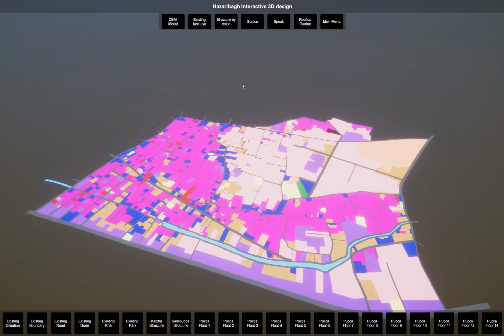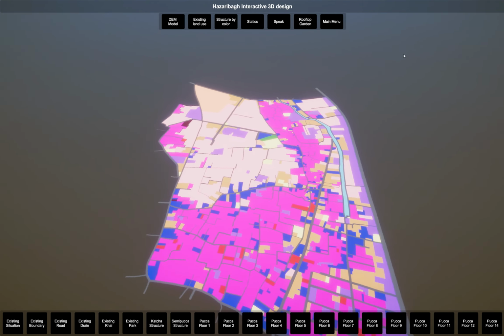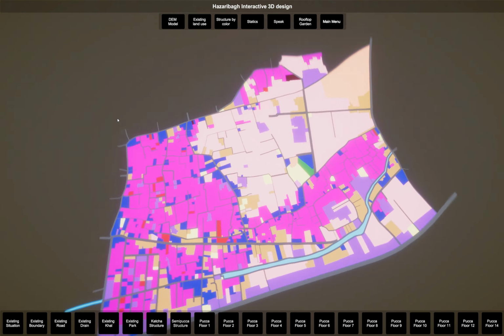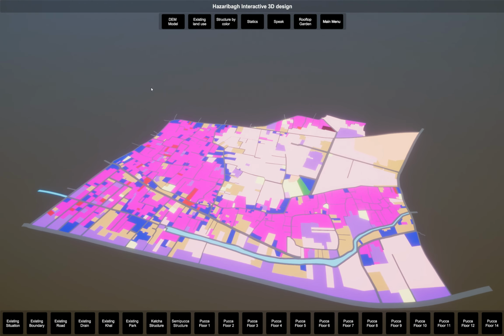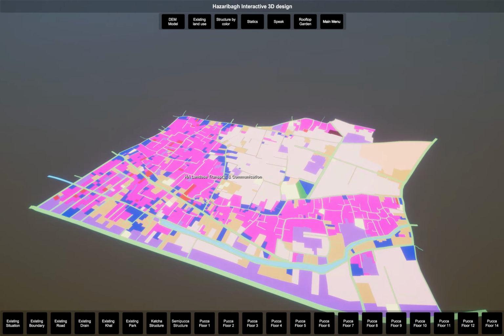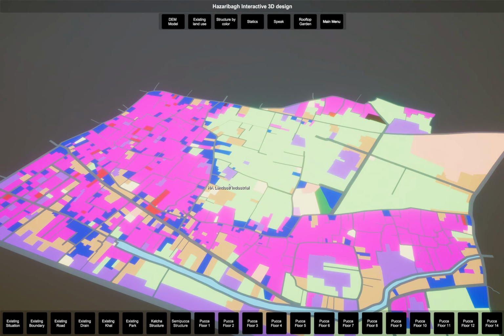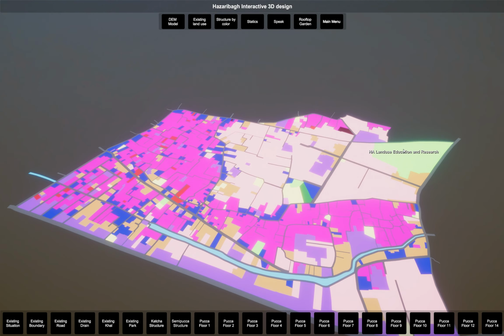This in front of you is the existing land use map of the Hazaribagh area. You can find a total of 13 different types of existing land use on the map. Try to zoom in, zoom out and rotate the map. Also, hover the mouse cursor on the land use.